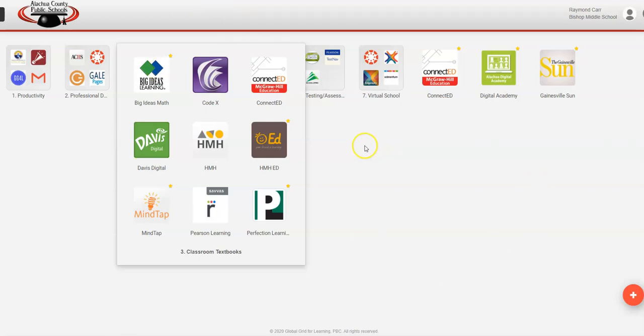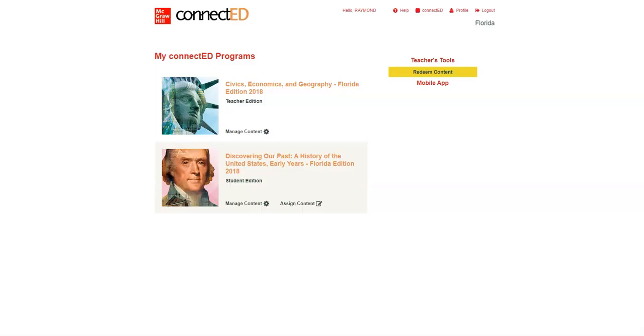What you need to do in order to log into your book is to find the Connect Ed section. In my tabs, this is under the classroom textbooks. I'll click Connect Ed, and it'll take me to this next page, which will let me choose the book. As you see, I do have a U.S. history book available, but what I want is the civics, economics, and geography.